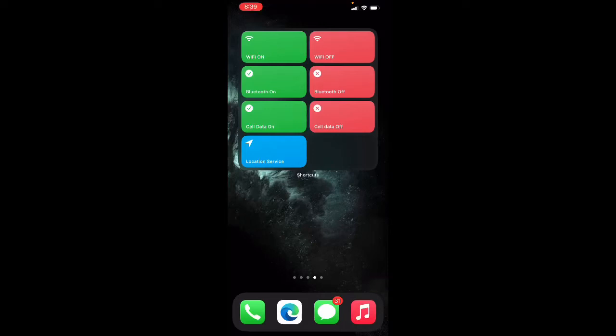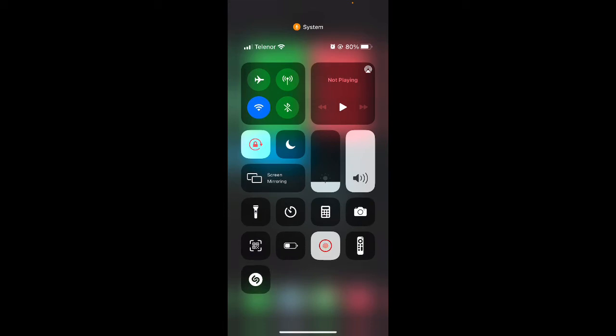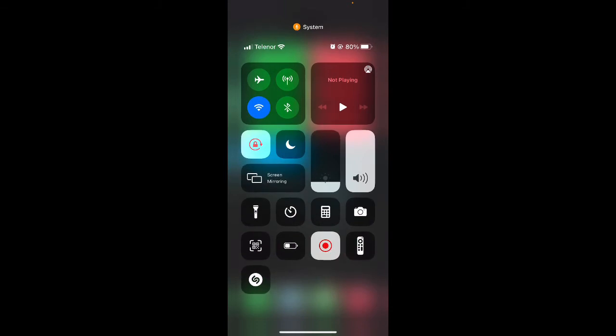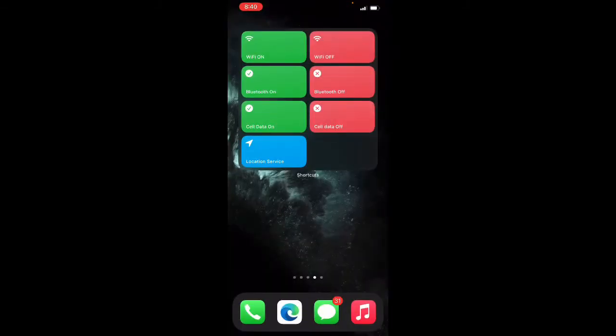Hello guys, I have put a widget on my home screen for easy shortcut access, and you can see I can turn off Wi-Fi, Bluetooth and cell data using my pull down menu. But you can see that if I turn off Wi-Fi, it says that it is turned off till tomorrow, so it will turn back on again.